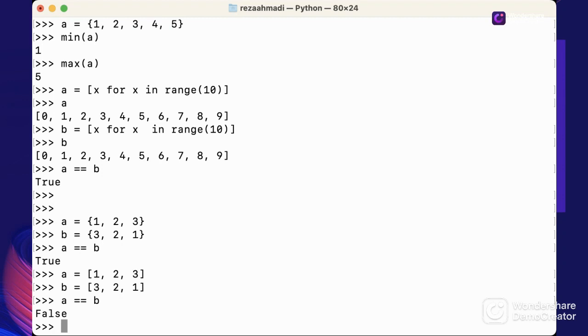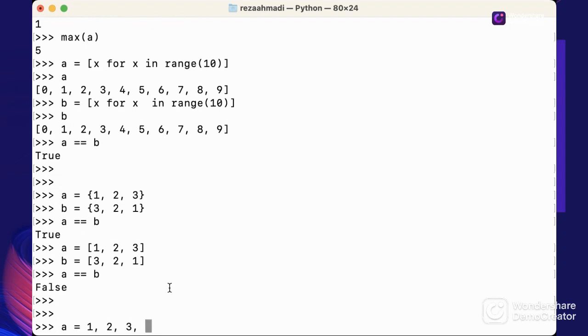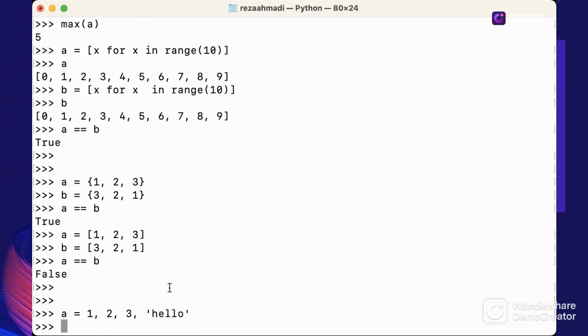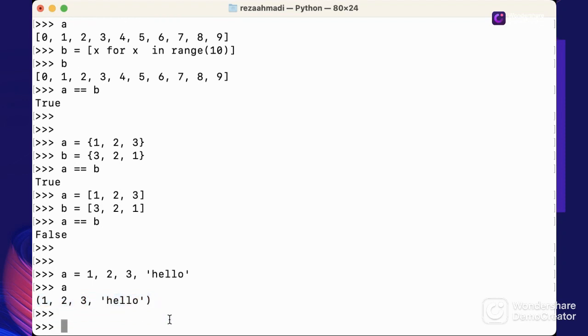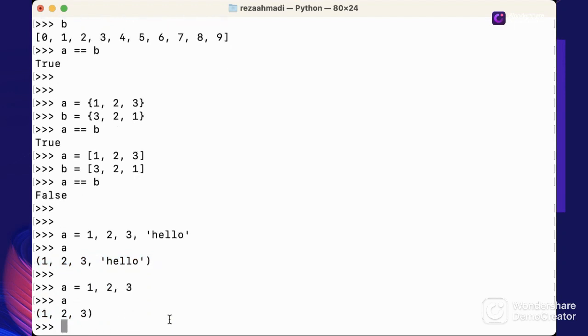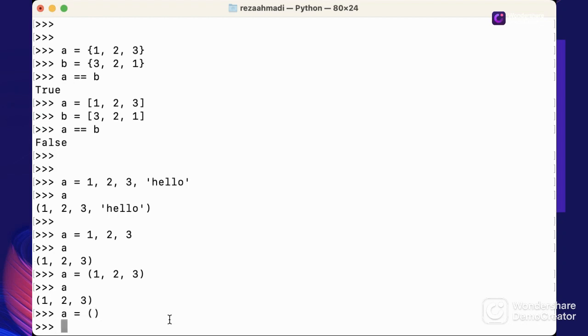Let's create some tuples. A equals 1, 2, 3, hello. This is a tuple. If you look at the tuple, it is put inside parentheses. If you want to create a tuple, we can either put it in parentheses or not. We can say r equals 1, 2, 3. It's a tuple. Or we can say r equals parentheses 1, 2, 3. Again, this is also a tuple. The way that we create an empty tuple is with just a set of parentheses. This is an empty tuple.